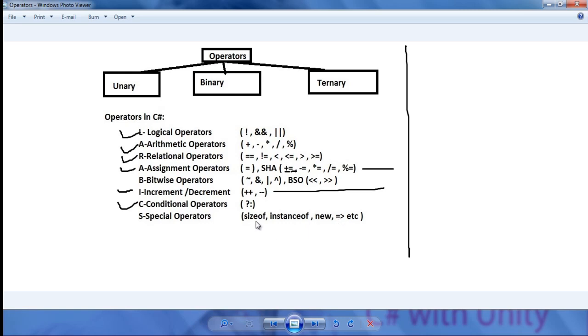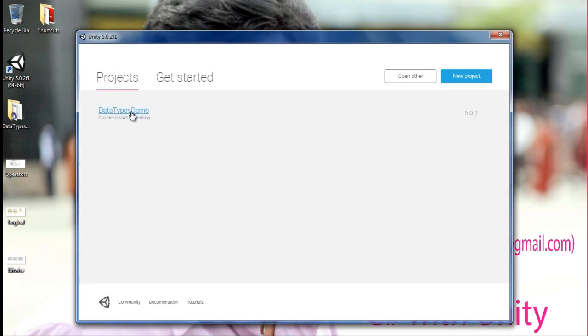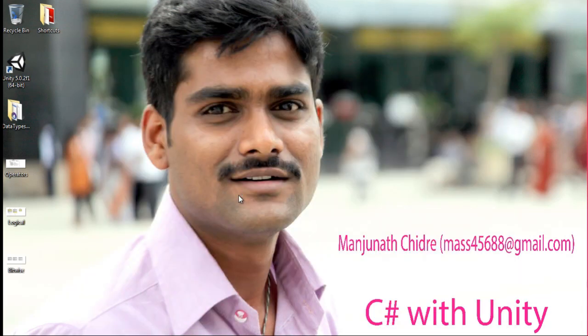I hope you remember that we saw the sizeof operator before seeing all these things. Like that, whenever we need, we will learn the new operators one by one. Now we are going to learn bitwise operators. Let me open Unity and open the data types demo.